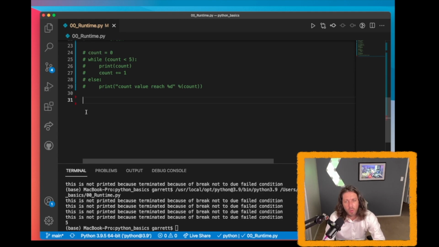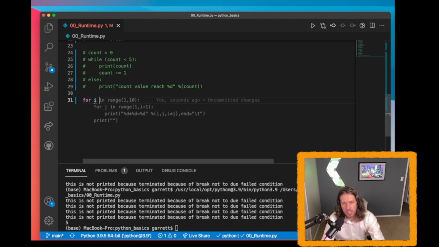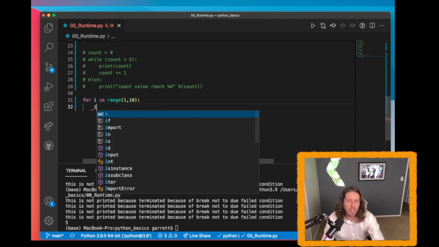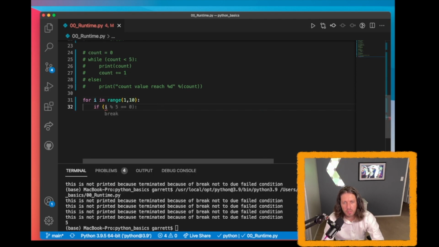All right, let's do another for loop. This one we're going to do a modulus operator and also a break. So we'll say for i in range from 1 to 10. And this time we're going to say if i modulus 5 is 0, then break. So we're going to loop through, and once it reaches a number divisible by 5, where the modulus is 0, which is basically 5, then we're going to break out of the loop.